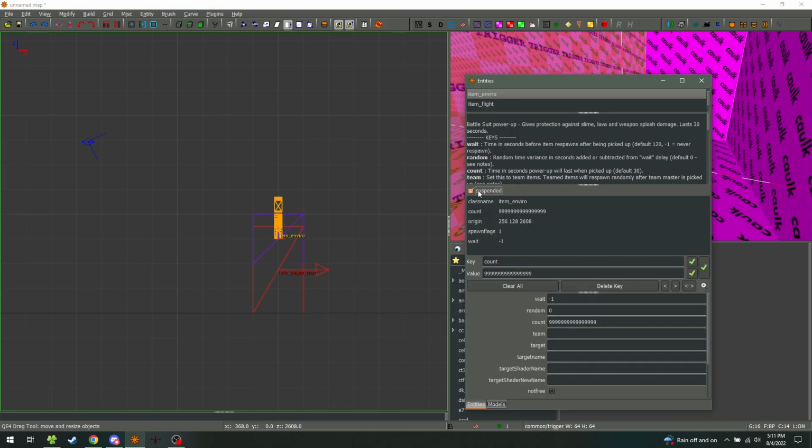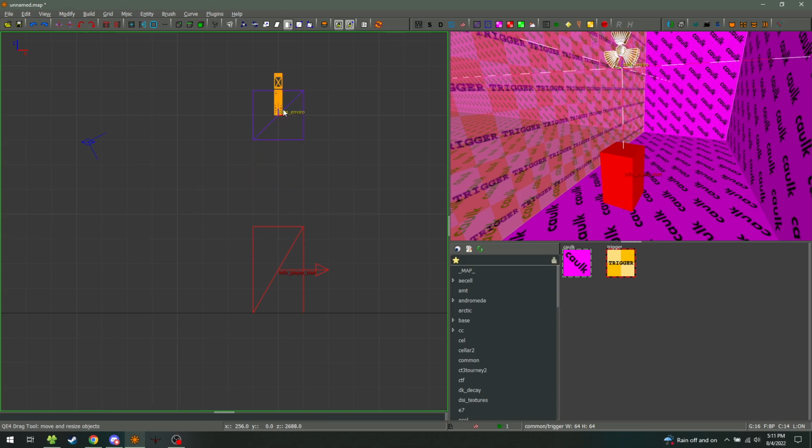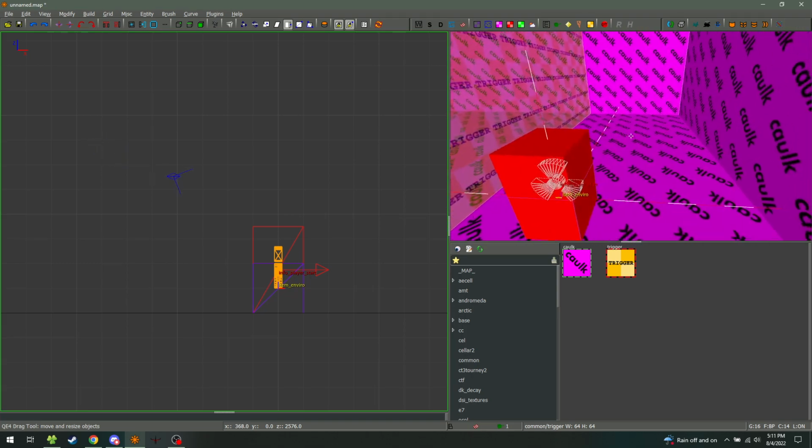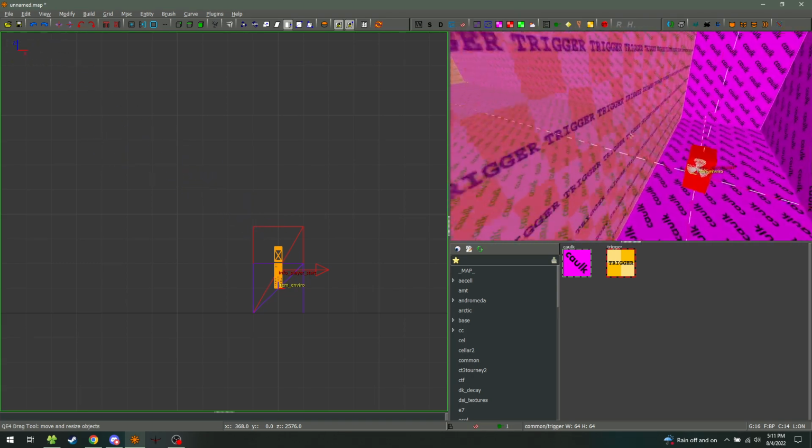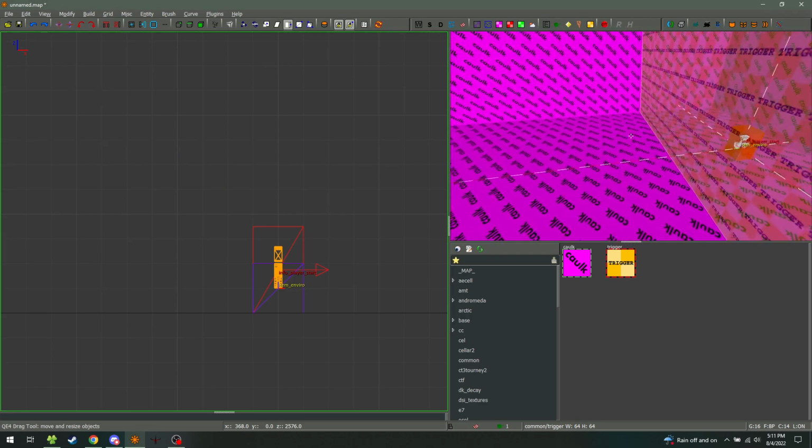If you uncheck suspended and you put it at, let's say, this height, Quake 3 is just going to drop it back to the floor, regardless of where it is, without the suspended spawn flag. So it's going to put it right inside the player, so the player will spawn on top of it, and it will automatically give him a battle suit.